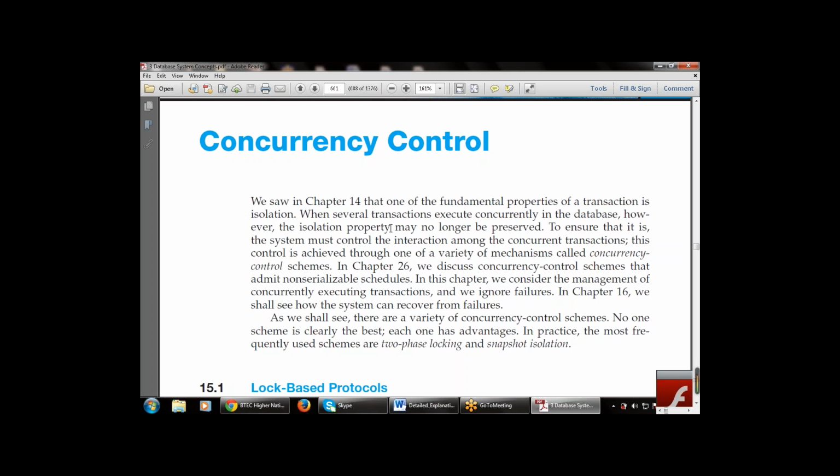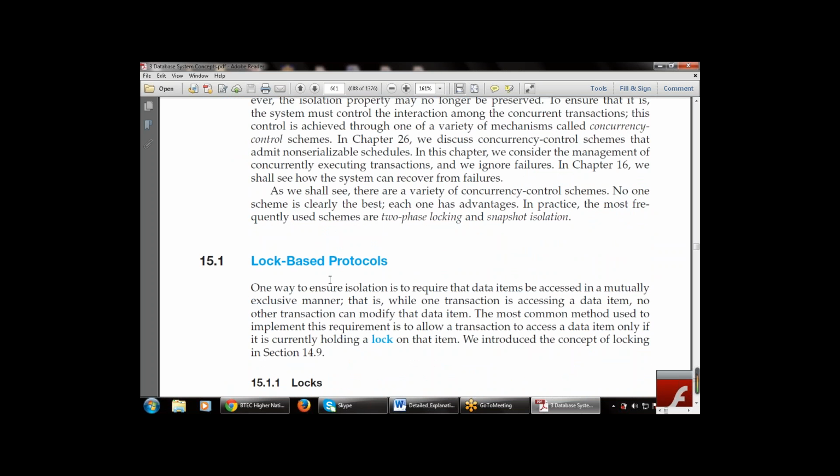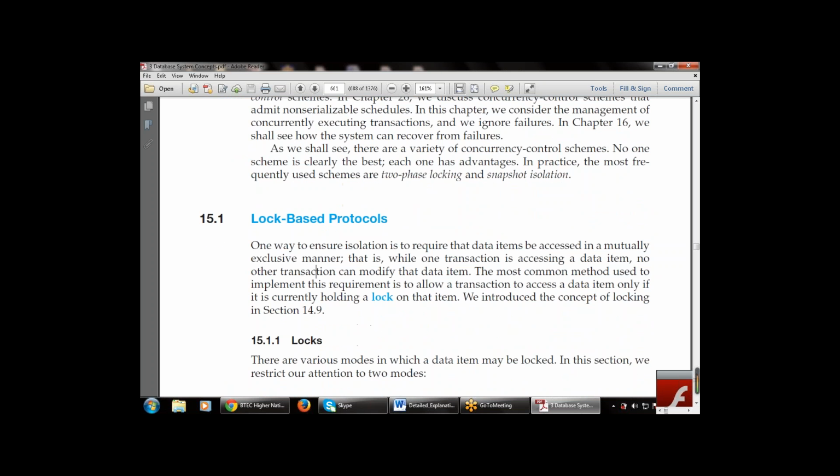So let's start with two-phase locking first, and then snapshot isolation. One way to ensure isolation is to require that data items be accessed in a mutually exclusive manner. Whenever we want transactions to run in isolation, every transaction must execute individually. That is, while one transaction is accessing a data item, no other transaction can modify that data item.